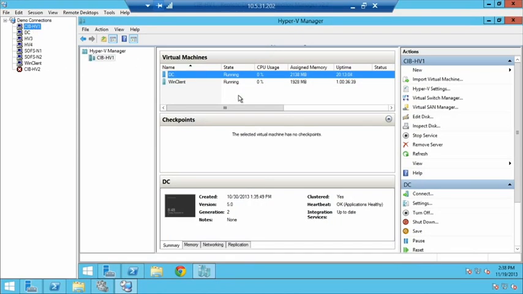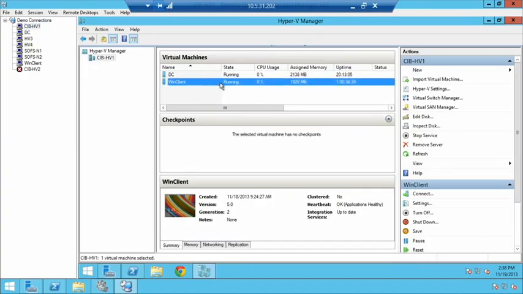Now, while you switch over, a good sample exam question about storage migration might be, what is a good way to perform maintenance on a disk without causing downtime to a virtual machine? In this case, you could storage live migrate the VHD files off of that disk, do your maintenance, and storage live migrate them back once it's healthy.